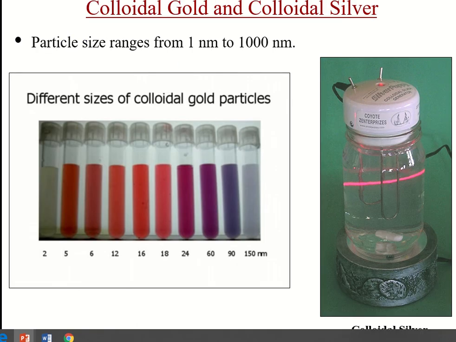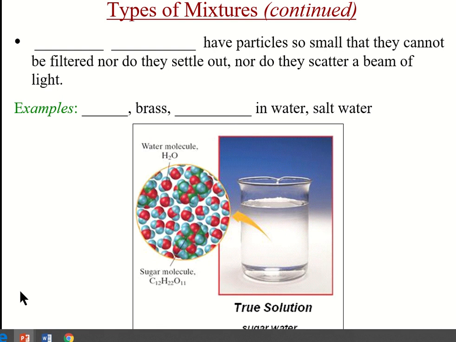Colloidal gold and colloidal silver, the particles range from 1 nanometer to 1,000 nanometers, and they can have a very unique effect. The different sizes of colloidal gold particles are shown here, and they can give you an illusion of different colors based on just their nanoparticles. That is actually utilized in stained glass and has been used for eons, as the stained glass artist mixes the paints and the opaques that get painted on that glass.